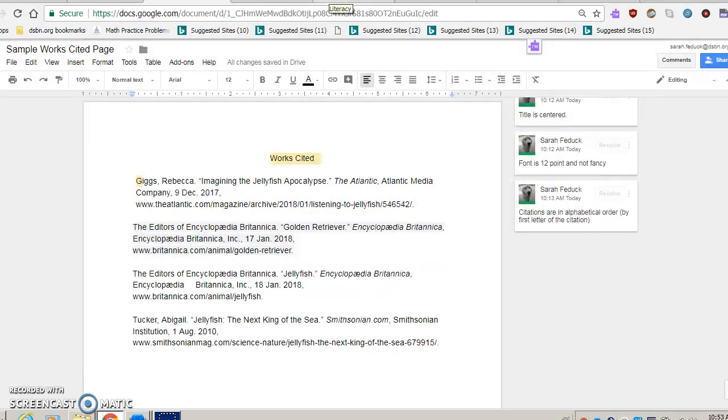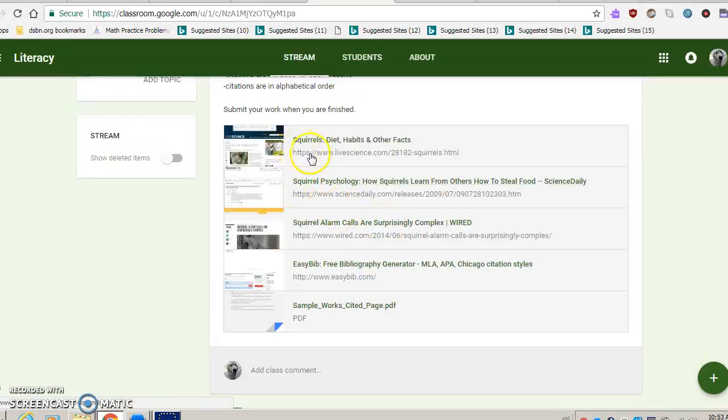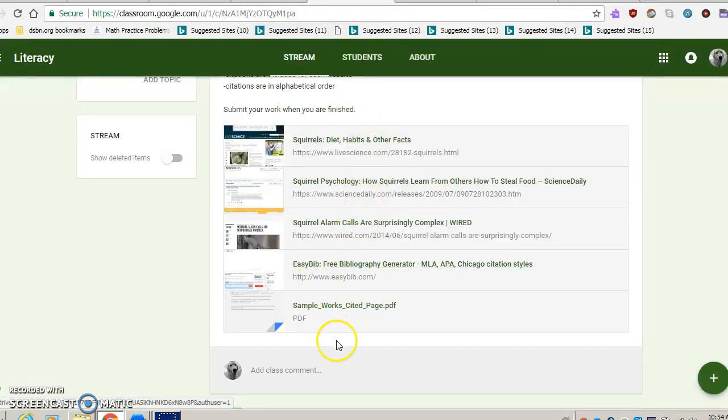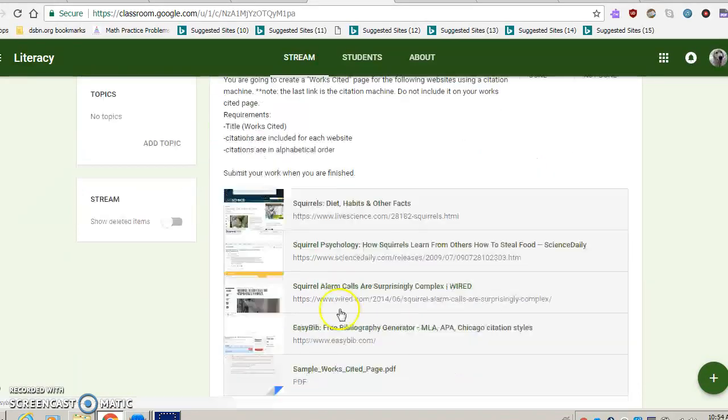So you're going to practice in the literacy classroom. I've gathered some websites about squirrels, and you are going to create a works cited page for these websites using EasyBib, just like I did. Please submit your sample works cited page to this assignment so that I can see how you have done.